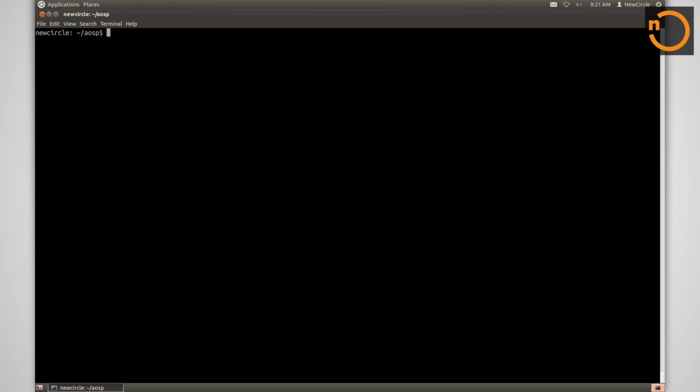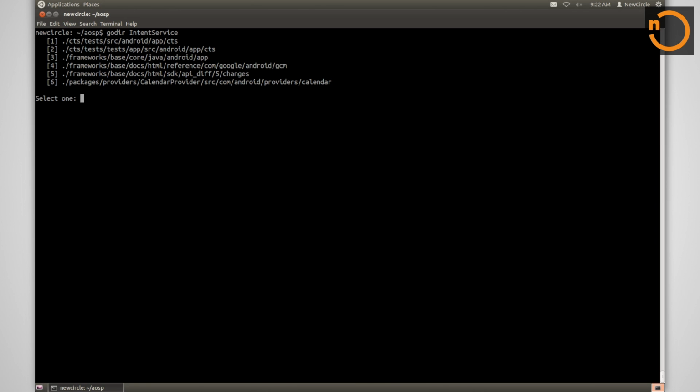Let's take a look at an example of this. The first utility that I want to show you is the godir command. Godir has a very specific purpose in that it allows you to provide a search string to jump anywhere in the Android source to any specific file that may match the search that you've provided. Let me give you an example. Let's say I want to look up IntentService like we had before. From the command line here, I can type godir IntentService and hit enter. What I'm provided with is a list of possible options of all the different places inside the Android source where a file that matches IntentService lives.